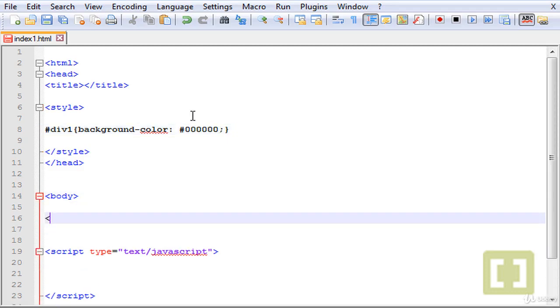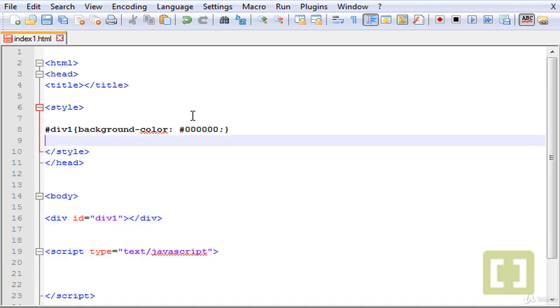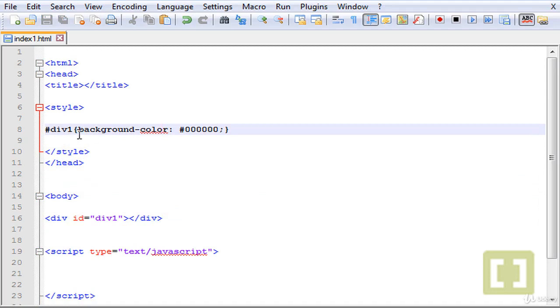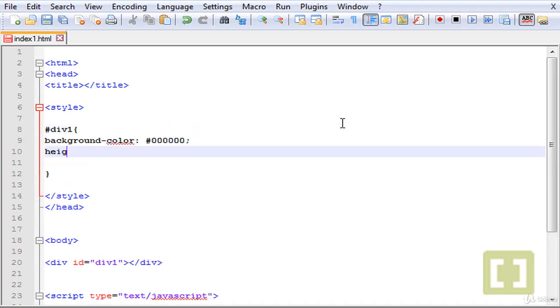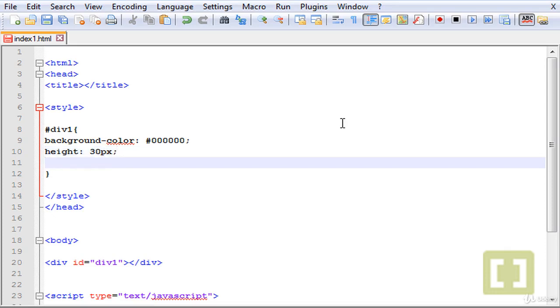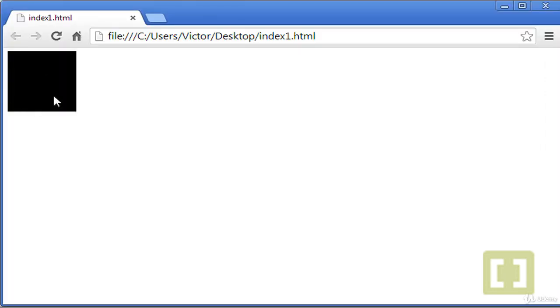and the body, let's create the div ID div1, and let's close it here, and let's give it also a height of 30 pixels and a width of 30 pixels. Okay, there it is. Let's put a little bit more, 130 and 130. Okay, so we can see it a lot better.